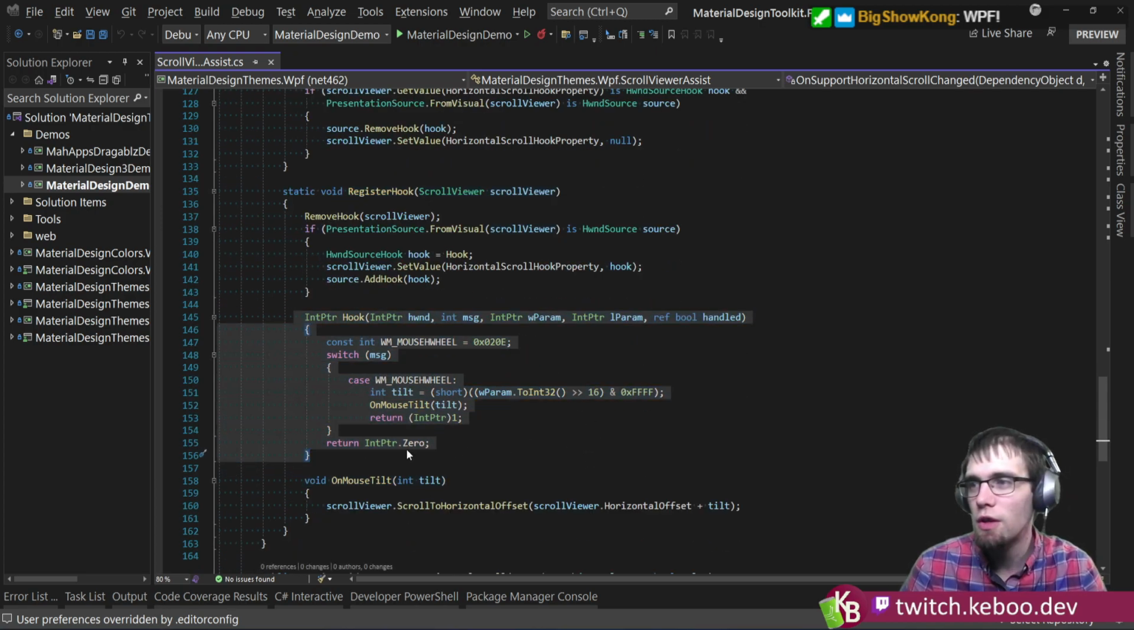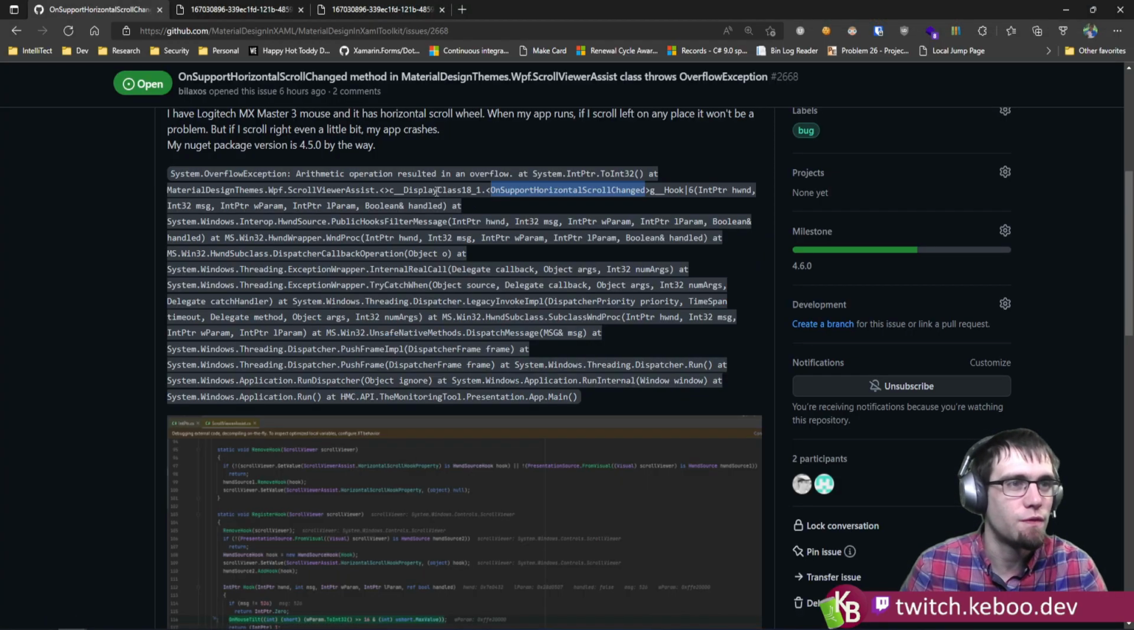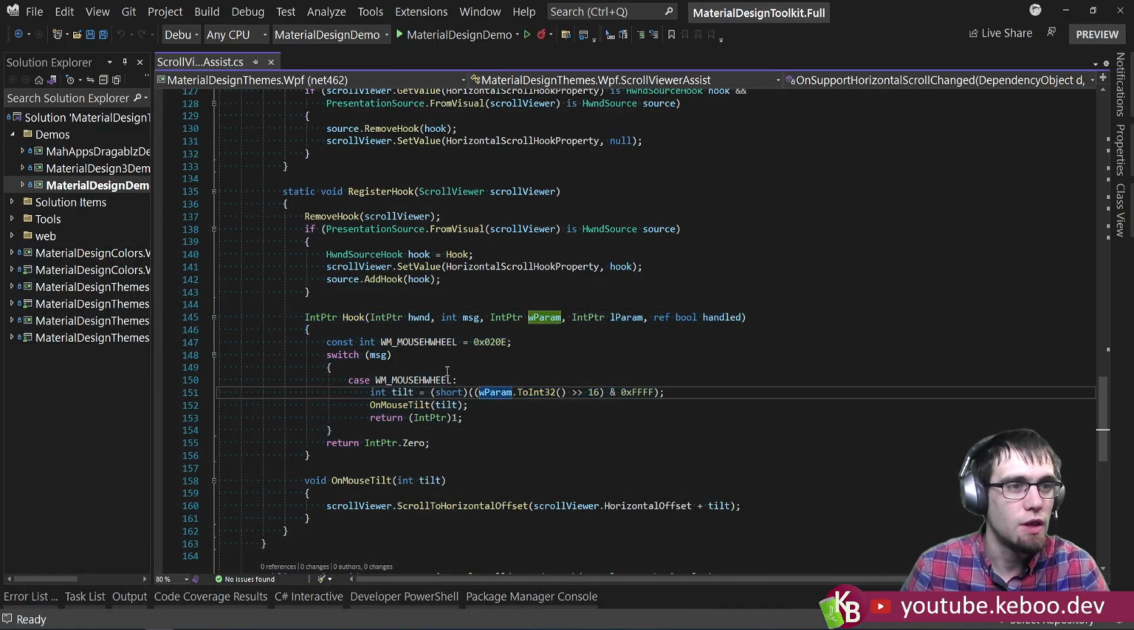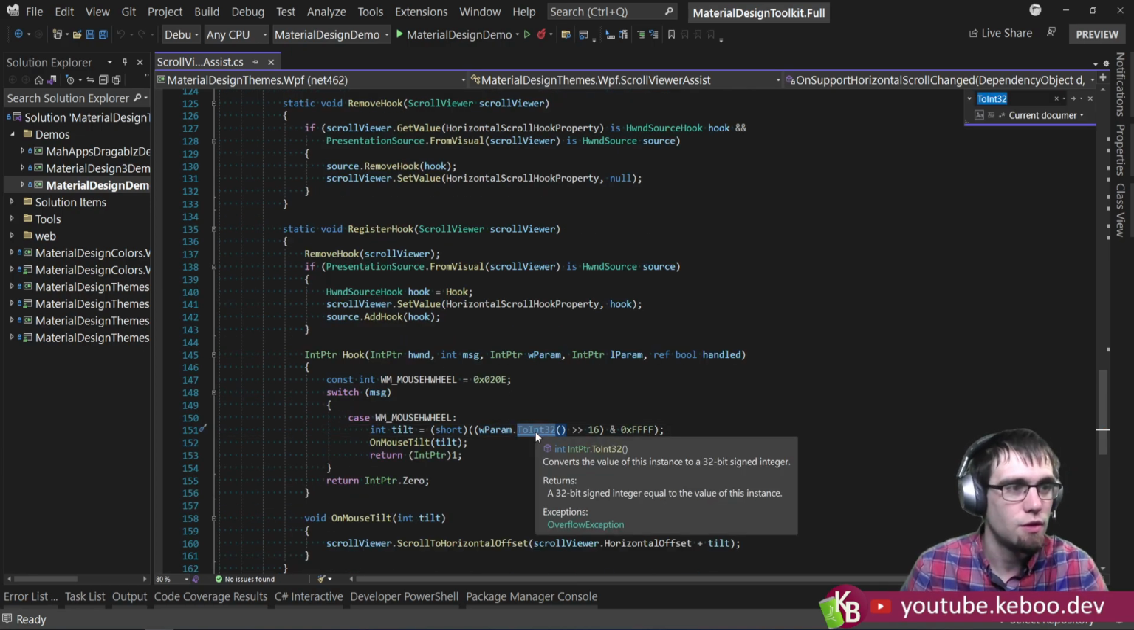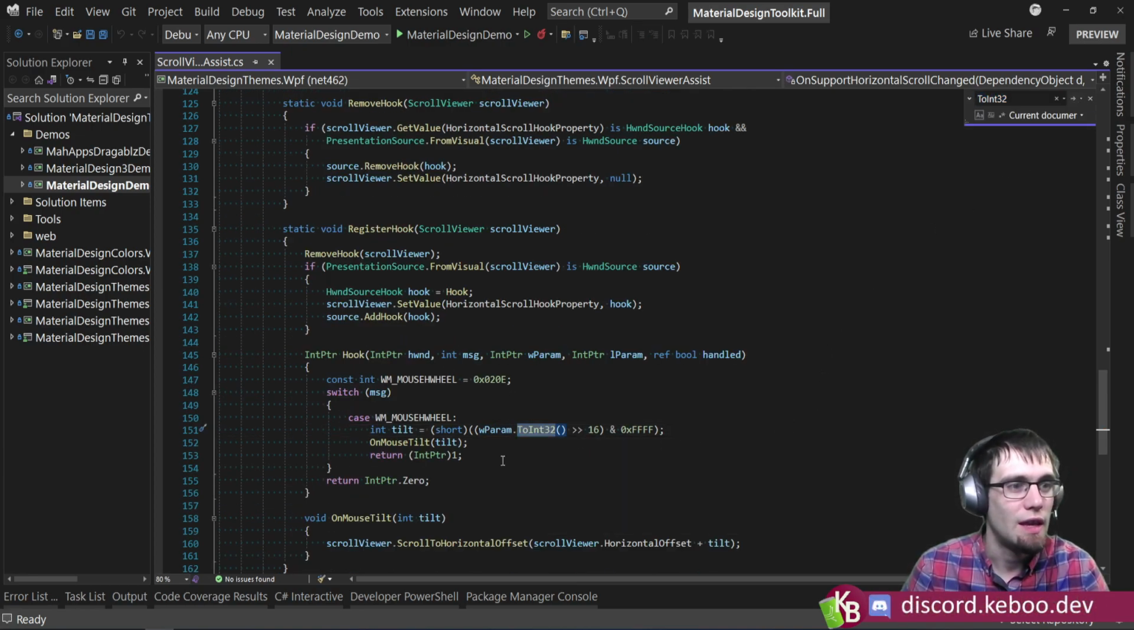Now we could go through and look at the decompiled source to figure out which one of those local functions was double alligator brace C double underscore display class 18 underscore 1, or we could look at the next line of the stack trace and know, well, it has to be the one that contains a call to IntPtr to Int32. So we look in here, the only call to Int32 is right there. So that kind of narrows down which of our local functions we're interested in. And we know that this guy caused an overflow.